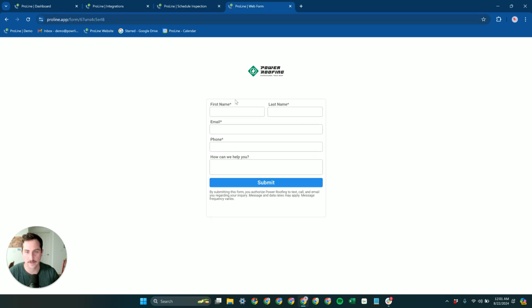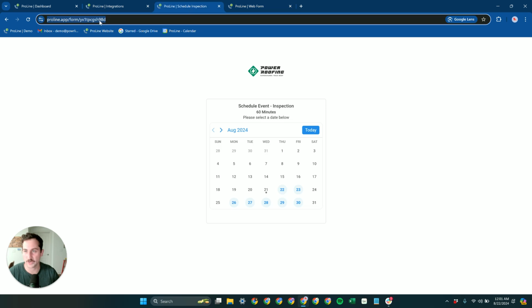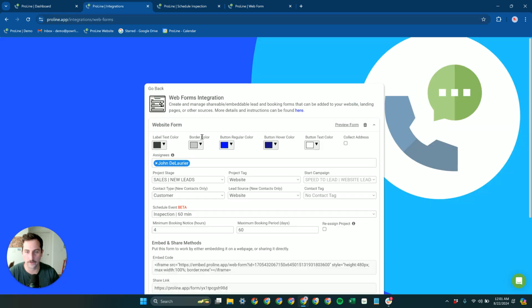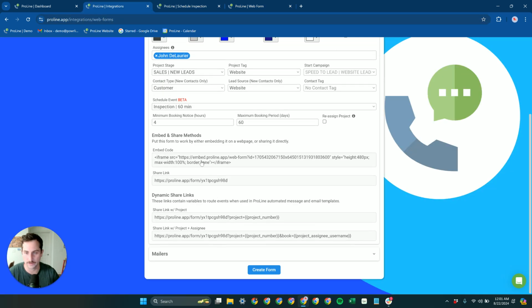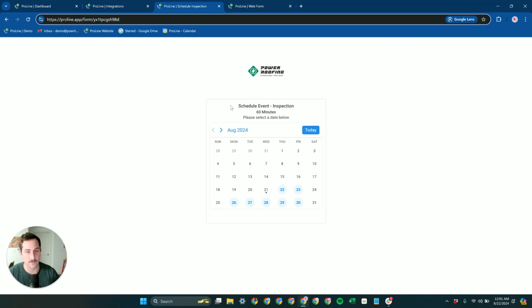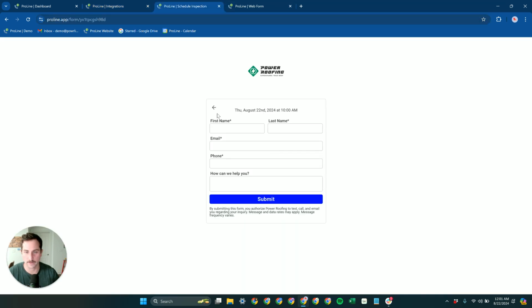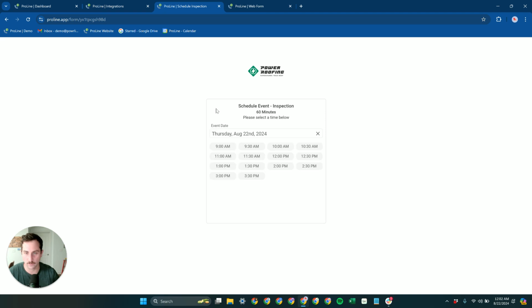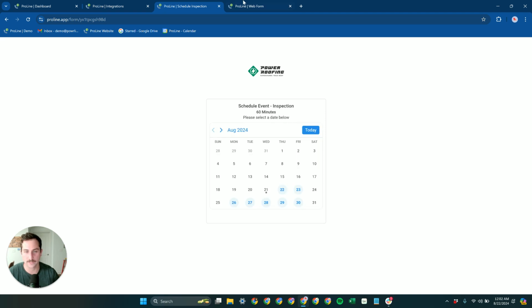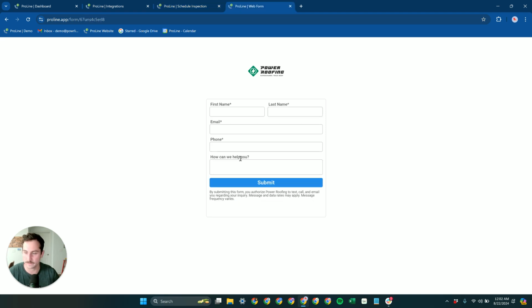This is an example of the shareable form here, but you can also embed these straight onto your website using this code. And you can have them schedule an event like this, where they're going to pick a date and time and then fill out the form, or you can send them straight to the form itself. So you have some options here on how you want to use the web forms.